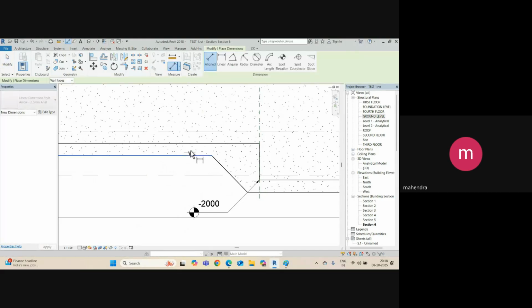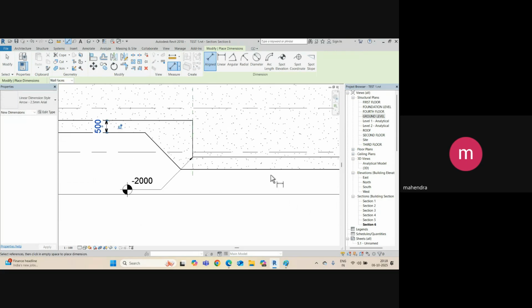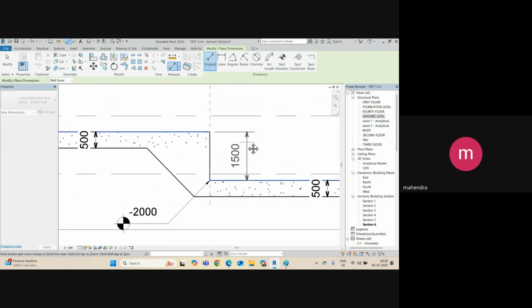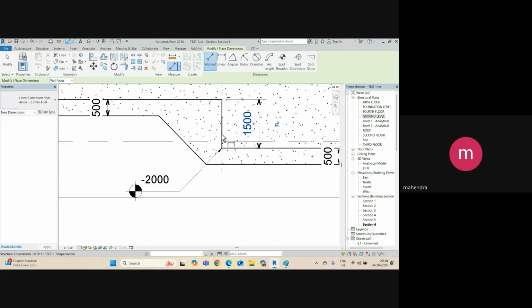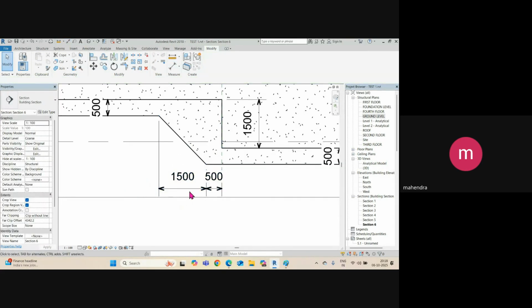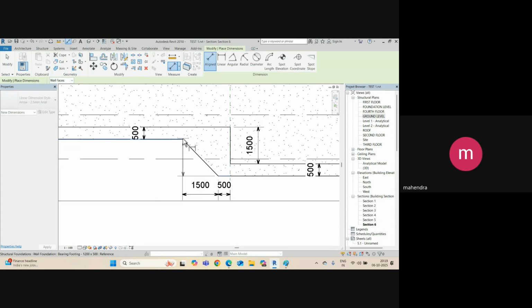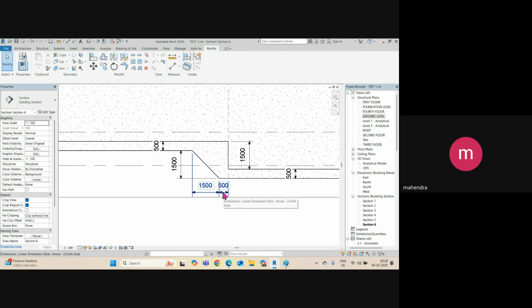Then you can give the dimension. So this is your 500 thick footing. This is your 500 footing. Then you can give the levels. So this is 1.5. Then if you want to give this dimension and this dimension, you can delete this dimension. Then the vertical dimension you have already given here. So this is 1.5 and this is also 1.5.